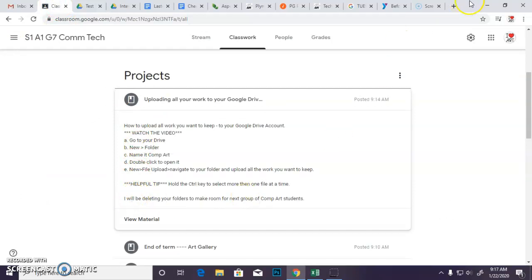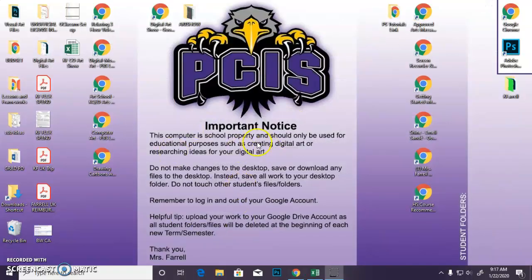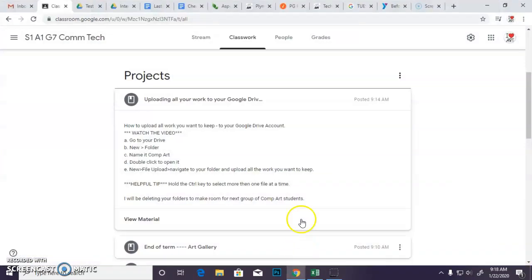Just so you guys know, I will be deleting. Just like it says here, important notice, helpful tip, upload your work to your Google Drive account as all student folders and files will be deleted at the beginning of each new term or semester. So I'm going to come in and delete everything off the desktop. I'm going to delete everything out of the downloads folder. So it's really important if there's anything on there that you would like to keep, that you go ahead and put it up into your Drive folder.